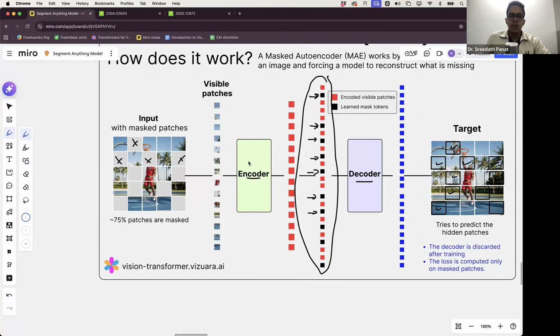Now, if this encoder was a vision transformer model, then the resulting trained vision transformer is called a masked autoencoder pre-trained vision transformer. Please remember, the vision transformer originally was used for classification. You would have a class token, and if you train the vision transformer such that the representation in that class token is really good, then the vision transformer is really good. But here it's not classification. Here you will use all the tokens that result from the vision transformer.